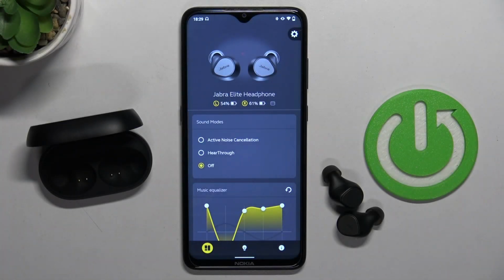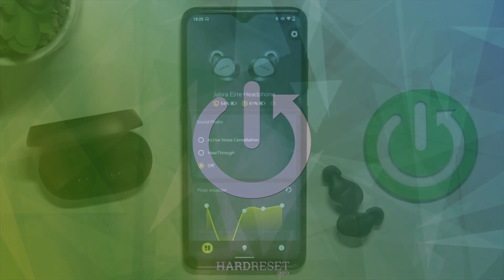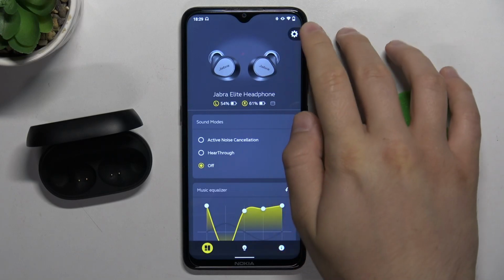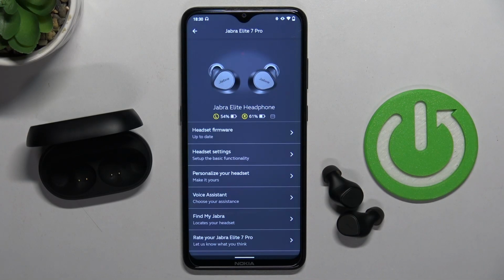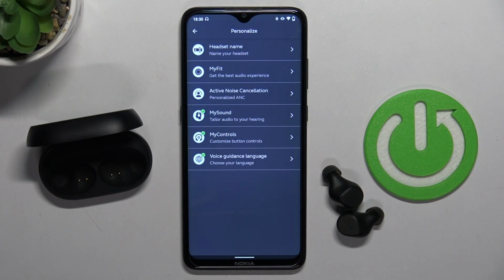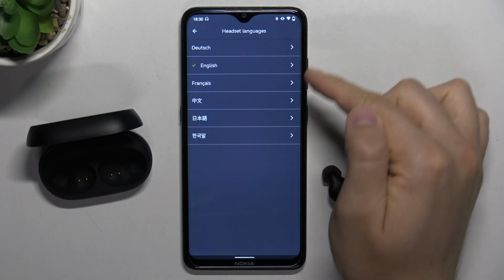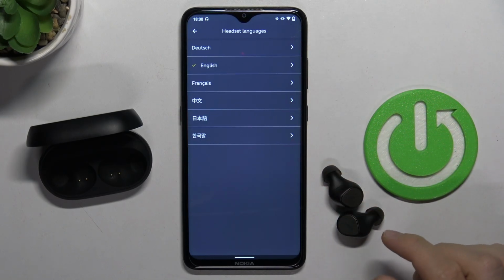Hello, in this video I'm going to show you how you can change the voice notifications language of your Jabra Elite 7 Pro. So to do this, you have to select the settings icon in the right upper corner, then go for personalize your headset, and right now go for the voice guidance language. And right here we can pick any of these 6 languages.